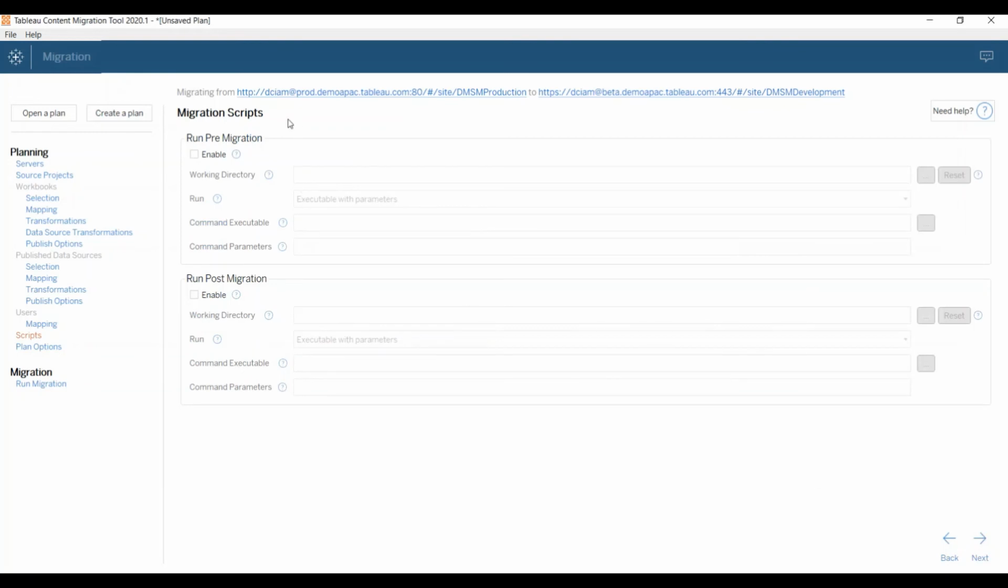And then another interesting feature is the migration script. With CMT, you can actually run your own migration script. You can run a pre-migration script, and you can put the commands here. You can also run a post-migration script. This might be a useful feature if you need to do something before or after the migration happens.